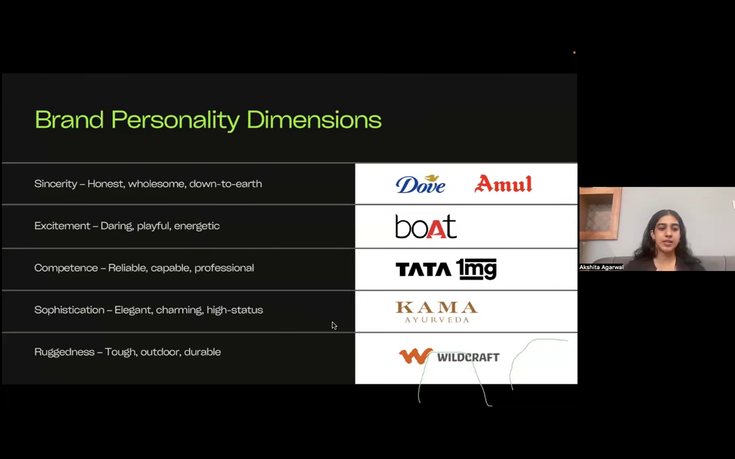The third one is competence. You will see a lot of healthcare brands here. You will see a lot of B2B SaaS brands here, a lot of corporate brands here, mostly because the tone of voice appears as more professional, more capable, more reliable. So, for example, Tata MG falls into this category where they are always reassuring the customer because it's a healthcare brand. It also needs to keep talking about how competent they are, how reliable they are, etc.